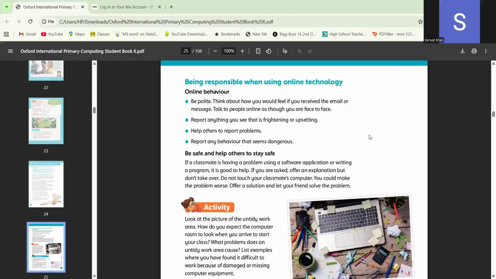And there's an example: if a classmate is having a problem using a software or an application or writing a program, it's good for you to help them if you know that, because teaching is a learning itself. When you teach someone, you learn new things. Do not touch your classmate's computer without their permission. Do not touch the computer without the teacher's permission. If the friend is asking you some questions, then solve it for them. Make sure you help him.